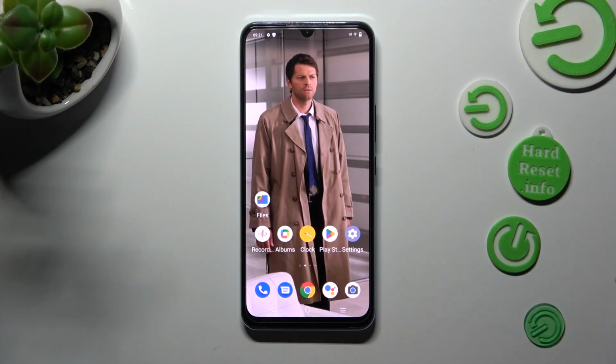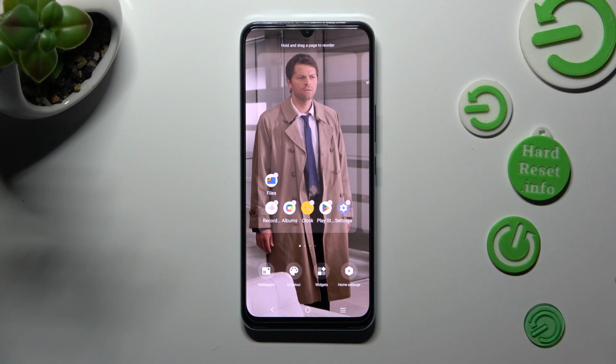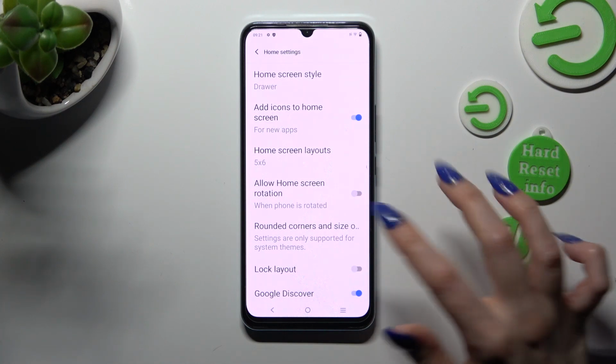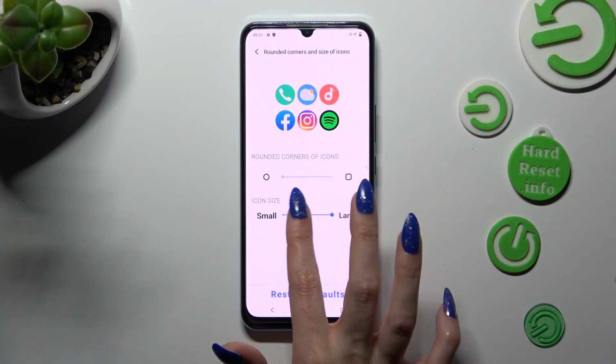First of all, just hold your device's display and click on Home Settings at the bottom right corner. Then you need to tap on rounded corners and size of icons and swipe left or right on this icon slider in order to adjust them. You can check out preview above.